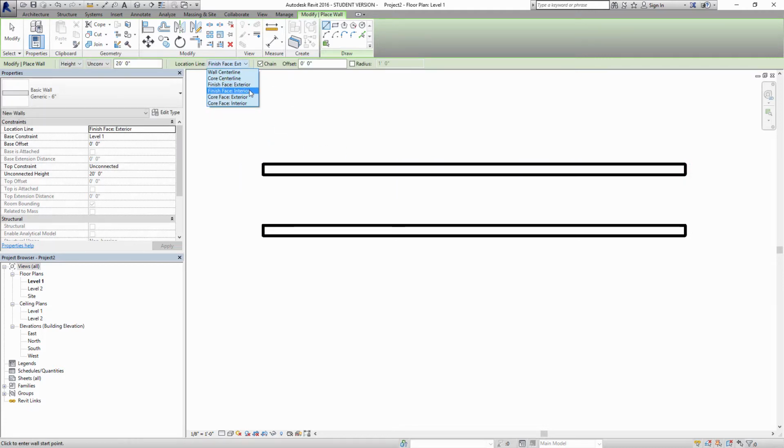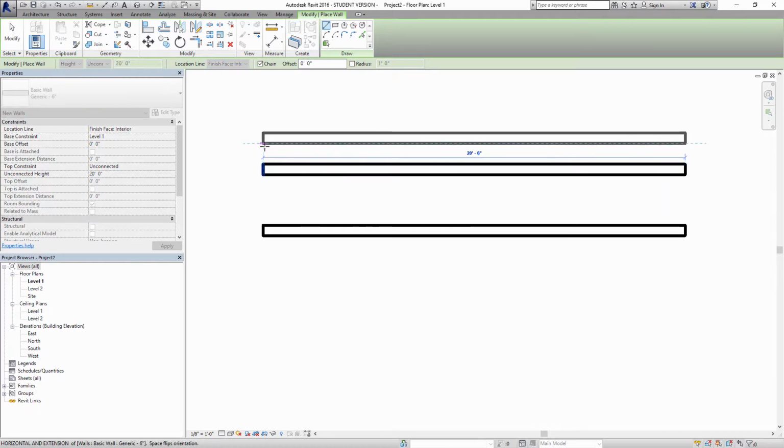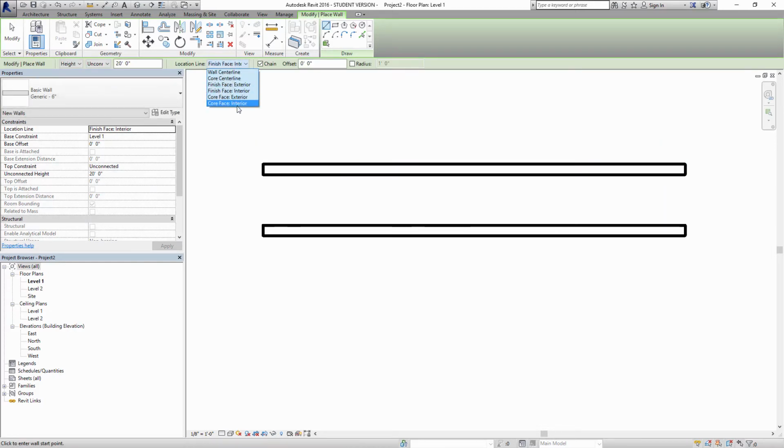Similarly, I could always do an interior face, which is going to act the exact same way. Hitting space would flip it. And I can always do core faces. So this would be the structural portion of the wall, not counting the finish. Sometimes in projects you'll dimension to the stud or the structural portion of the wall and allow the finish to change.